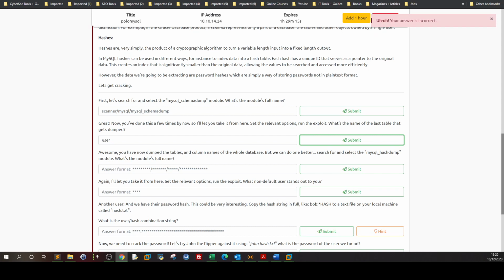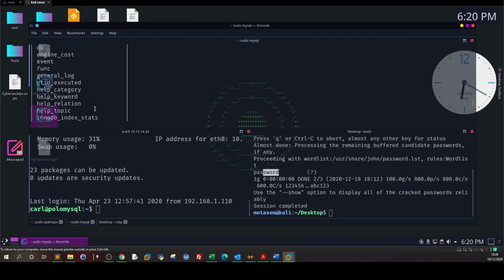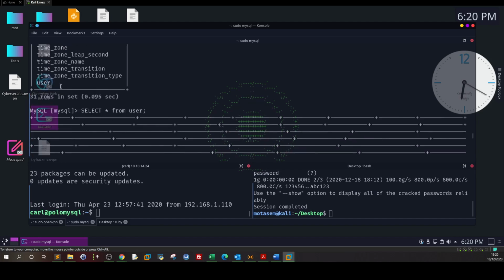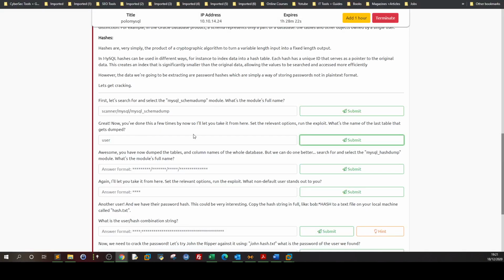The last table name. Let's get back. So the last table that gets dumped. Well, in the manual method, I can see that it's the only user table. Maybe if you run Metasploit here with this module, an additional table will get dumped. So this is wrong, leave it here.